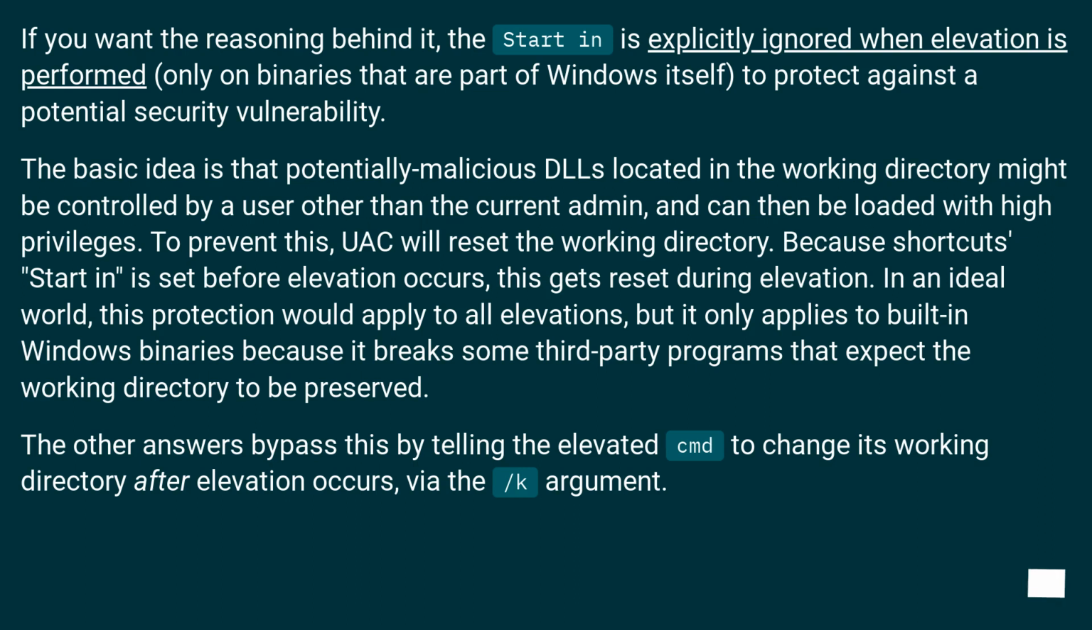In an ideal world, this protection would apply to all elevations, but it only applies to built-in Windows binaries because it breaks some third-party programs that expect the working directory to be preserved. The other answers bypass this by telling the elevated cmd to change its working directory after elevation occurs, via the /k argument.